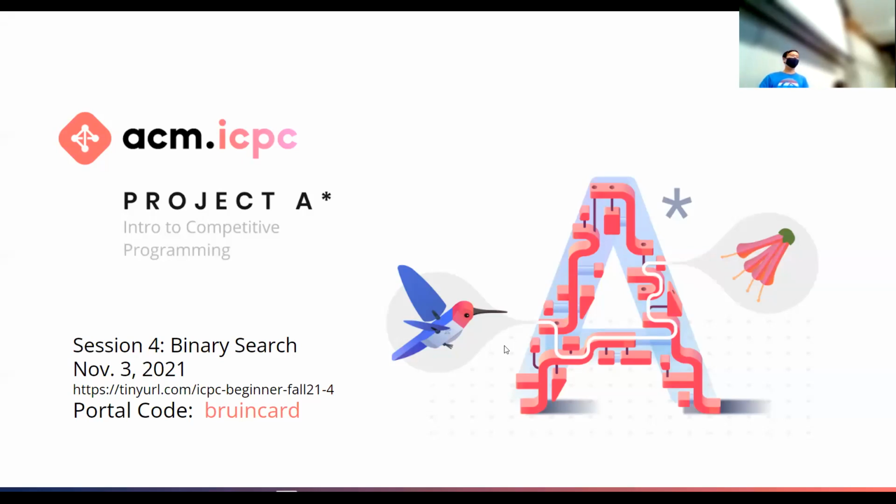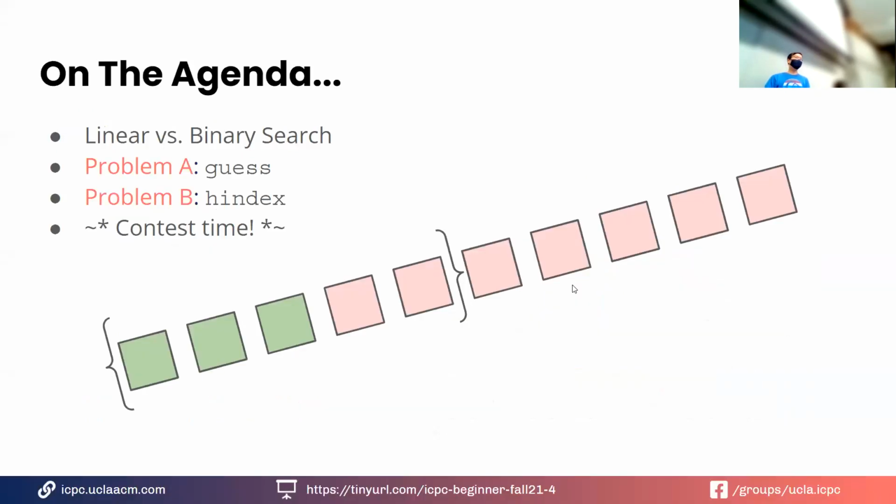Today, I'm going to be talking about binary search. So let's move forward. Okay, so on the agenda, it's pretty straightforward. We're going to be just talking about, in general, searching. We're going to be talking about linear search and then go into binary search, contrasting the two. And then we're going to go over 2 example problems, and then we'll head into our contest.